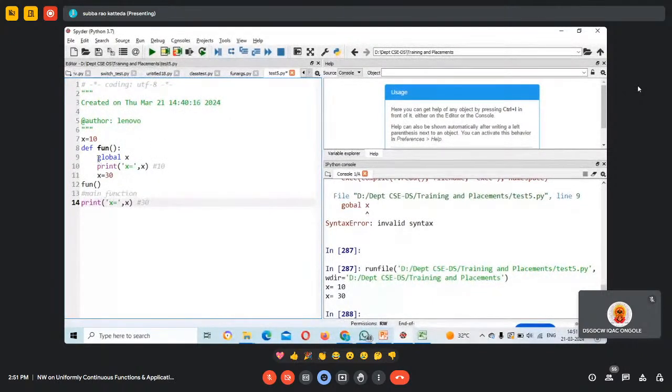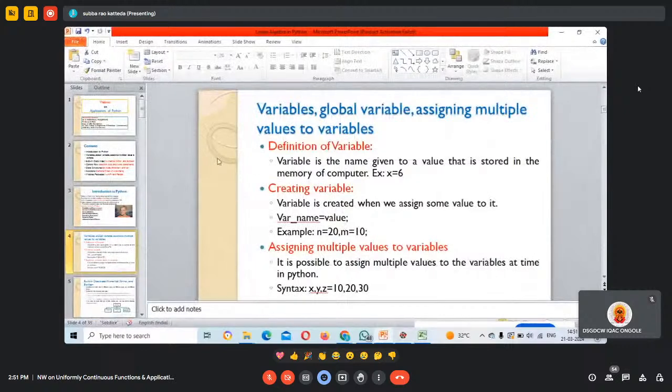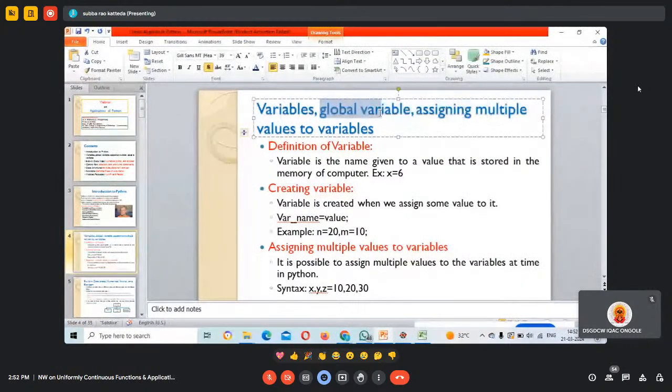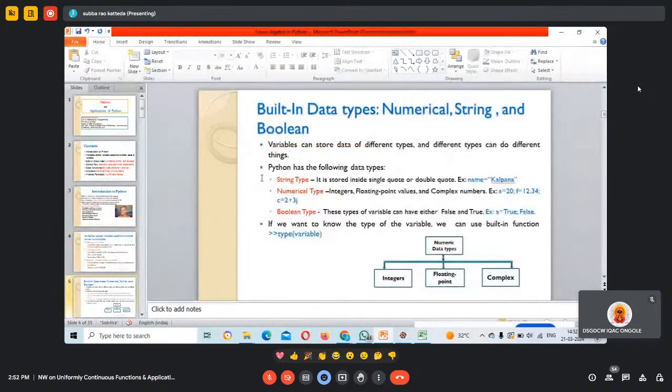So that way, if you use global before the variable name, then it always refers to the global variable. The change that you do inside the function will also reflect in the original or global value. That global value will be available for the next statement. So that is how we can understand global variables and assigning multiple values to variables and so on. Coming to the next one, the built-in data types present in Python.